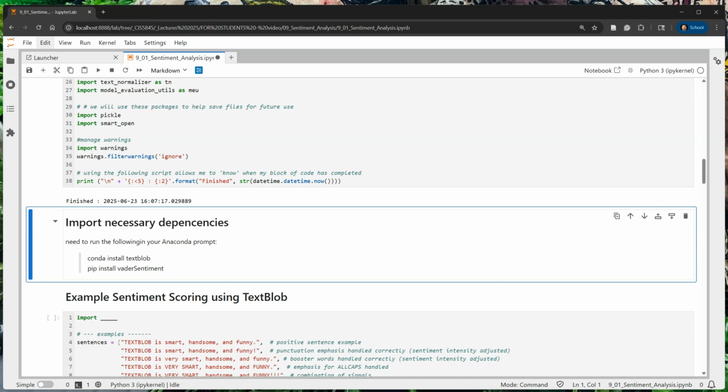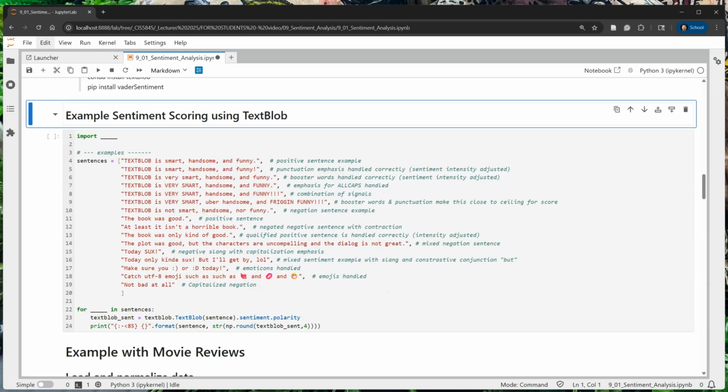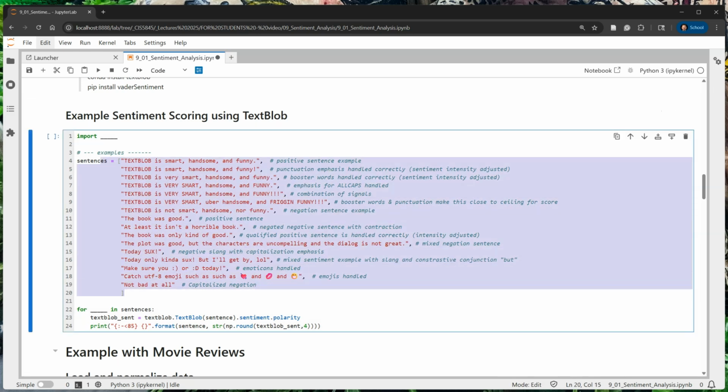By the way, for today, you're going to want to make sure that you have installed TextBlob and that you have also installed Vader Sentiment. So first we're going to use TextBlob, and I want you to take a look at these sentences. What I'm talking about are these right here in lines 4 to 20.